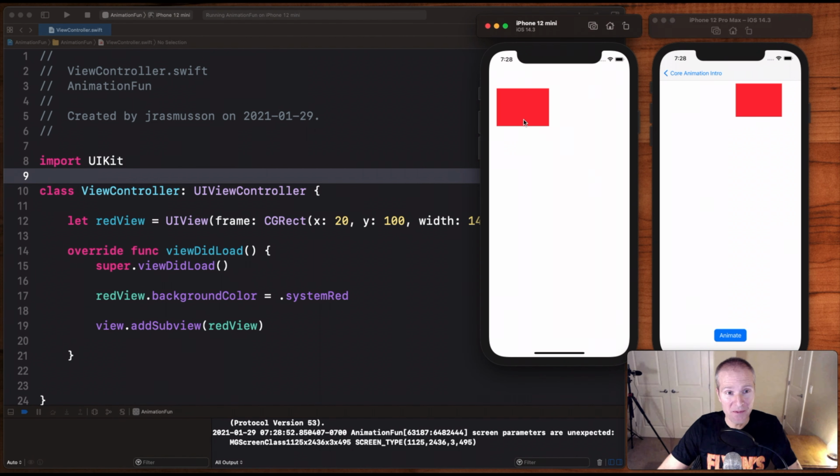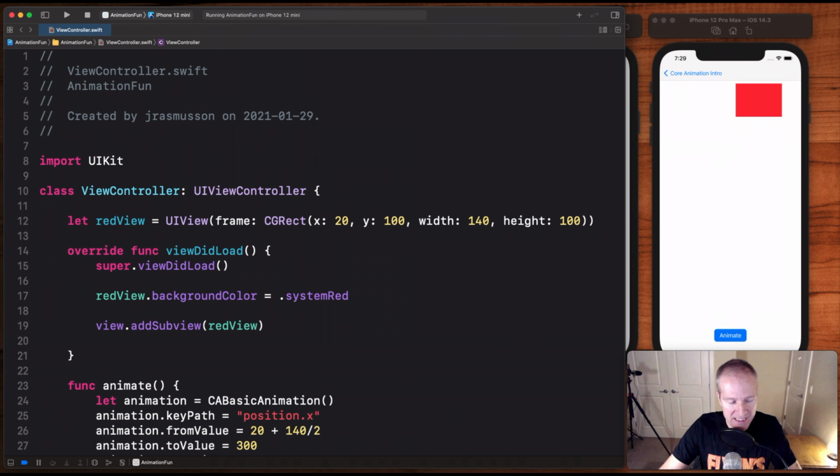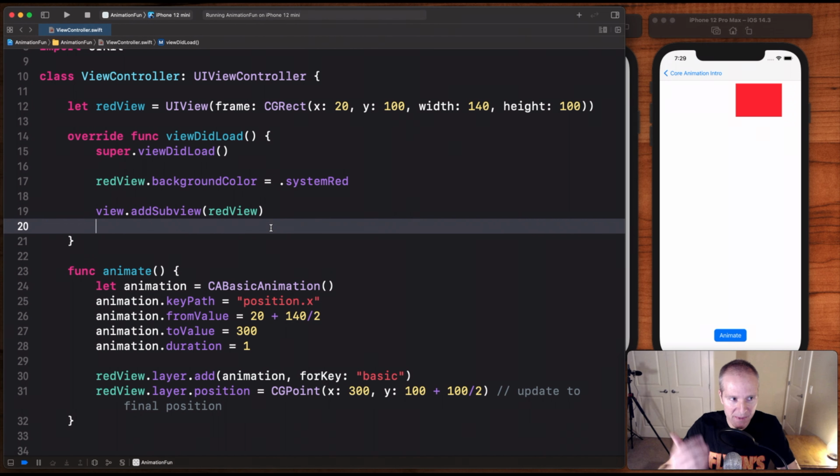Okay, there we go. So we've got our rectangle up there positioned at X of 20, Y of 20 with a width and a height. Let's now animate this. I'm just going to copy in this function called animation, and we will see how this thing actually works. But let's just animate it as soon as the view comes up. So I'm just going to call animate.